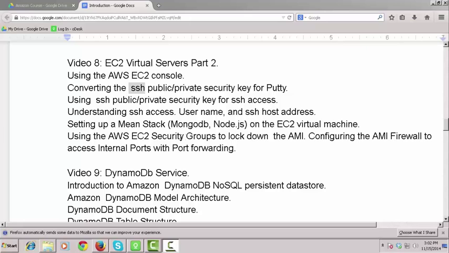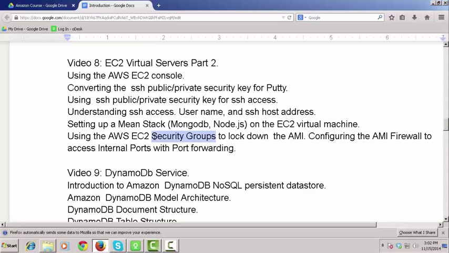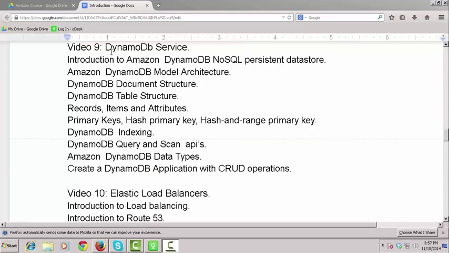Using the AWS EC2 security groups, we will make sure we've locked down the AMI, configuring the AMI firewall to access the internal ports with port forwarding. And here AMI stands for the Amazon Machine Image, so whatever particular image we're using, we will need to configure its firewall and its internal ports and lock it down with the security group so that no one can hack into our virtual machine.